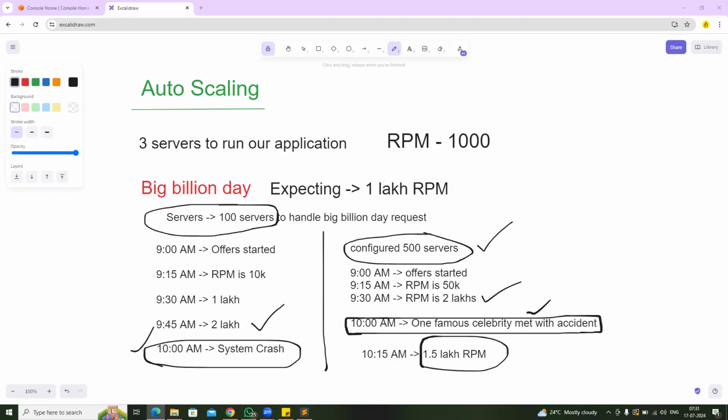Guys, can you guess how many? No, sir. Yesterday someone asked me a question, sir, how many servers we will configure in the load balancer? If you guess, sometimes your guess may be correct, sometimes your guess may be wrong. So that is the reason we cannot identify how many servers are required to run our application.